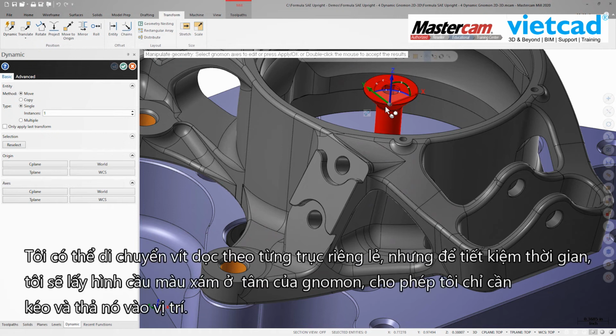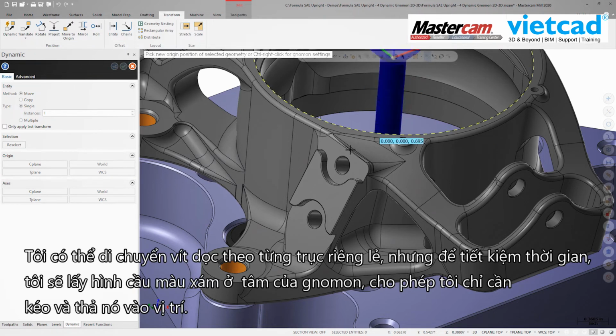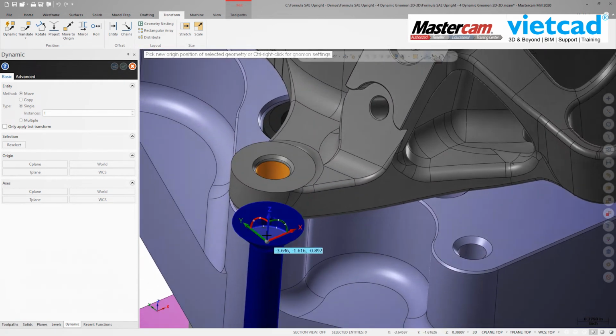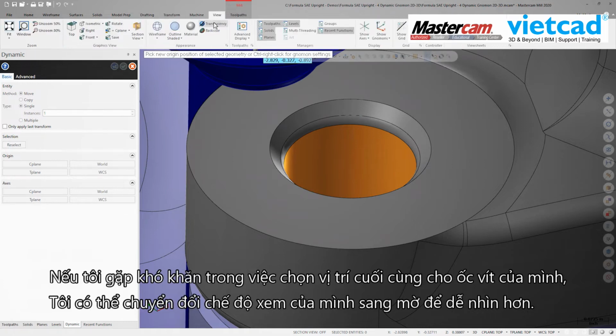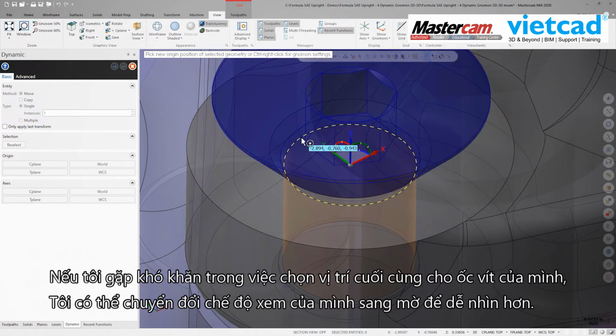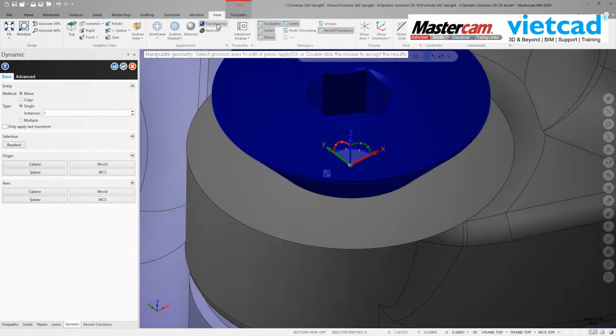the method. I could move the screw along each axis individually, but to save time, I'm going to grab the gray sphere at the center of the Gnomon, which will allow me to simply drag and drop it into place. If I'm having a hard time selecting the final location for my screw, I can toggle my view to translucent to make it easier to see.